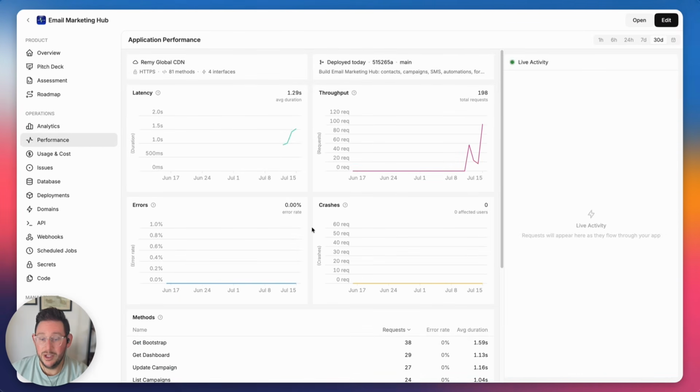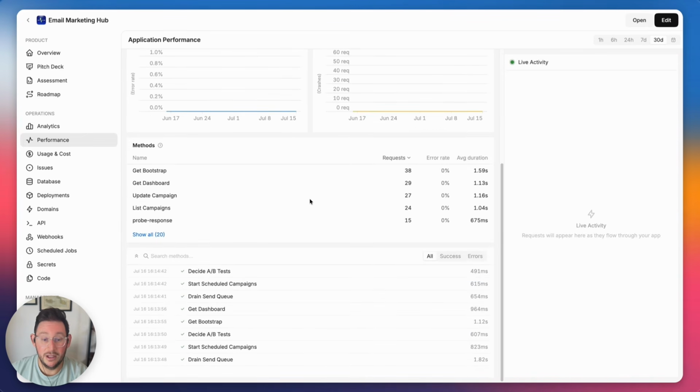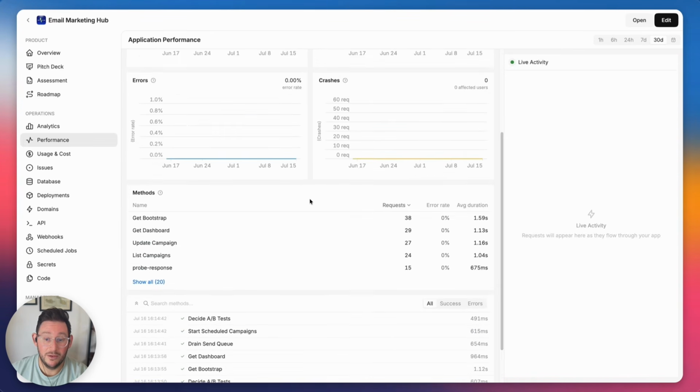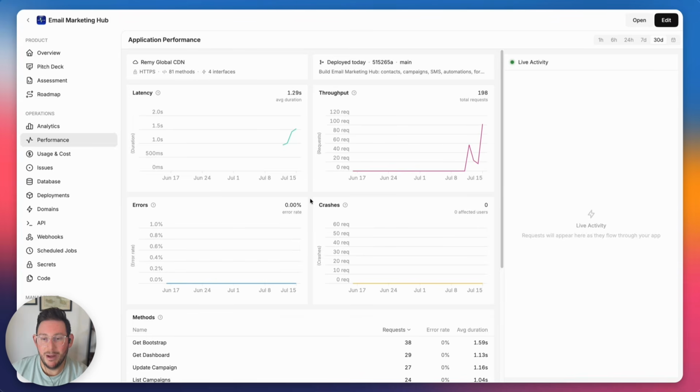This is where we track all of our app's background operations. So we can see the latency of our application, the throughput, meaning the number of background requests that go through our application, any errors and crashes, and all of the background operations that are running through our application. And the best part is that Remy has access to all of this information as well. So if you run into any errors and you see an elevated error rate, you can simply tell Remy, we have an elevated error rate, go investigate, and it will begin to resolve the issue.